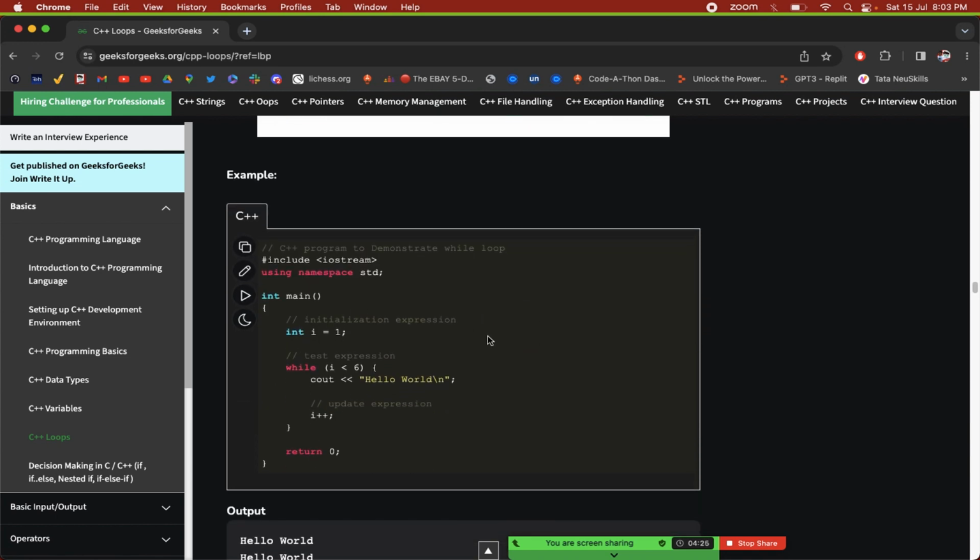Here's an example of a while loop. In the main method, we have i equals 1, and we are checking while i is less than 6. First it will check 1 is less than 6. This is true, so it will go inside the while loop. This is the initialization expression, this was the test expression, and now this is the body, where we just print hello world. This is the update expression that is incrementing the value of i.